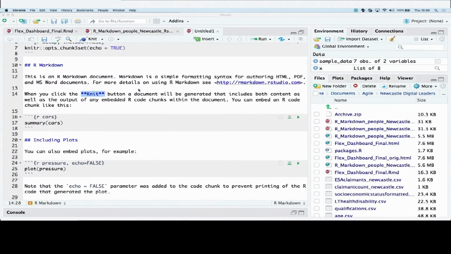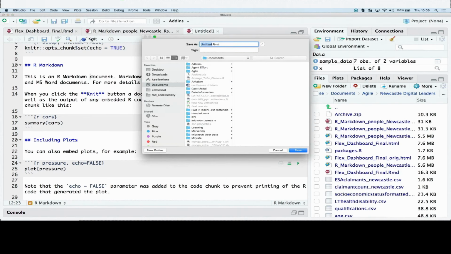So this is a basic template that it sets up for you, and I'm just going to show you how this works. I'm not going to make any changes to it. So if I click the word knit, then what it's doing is converting that code into the HTML file that it asked for. So I'm going to call it Newcastle.